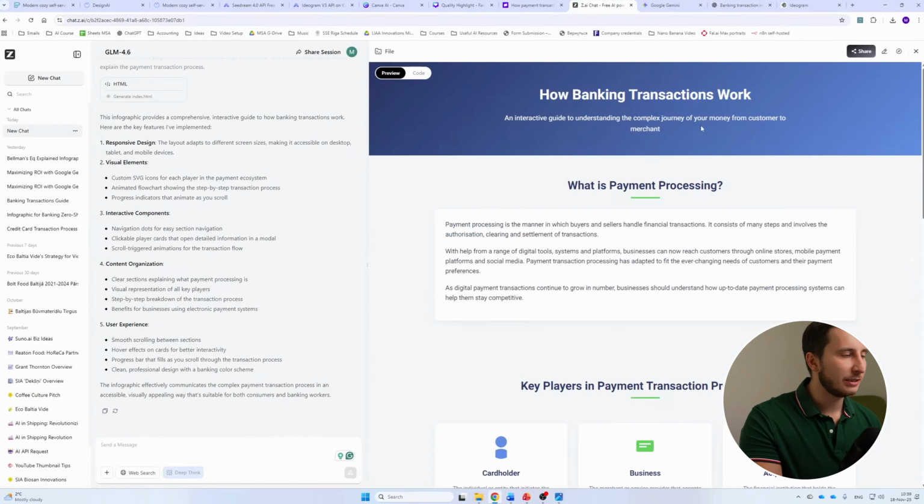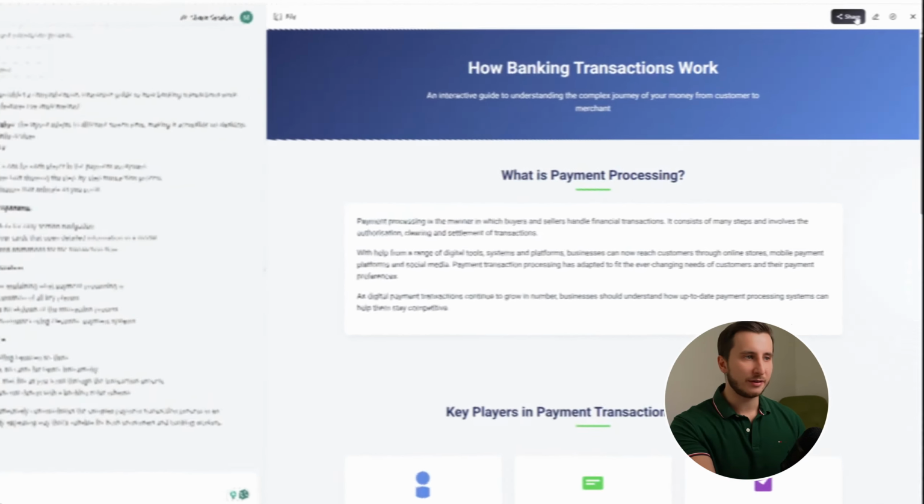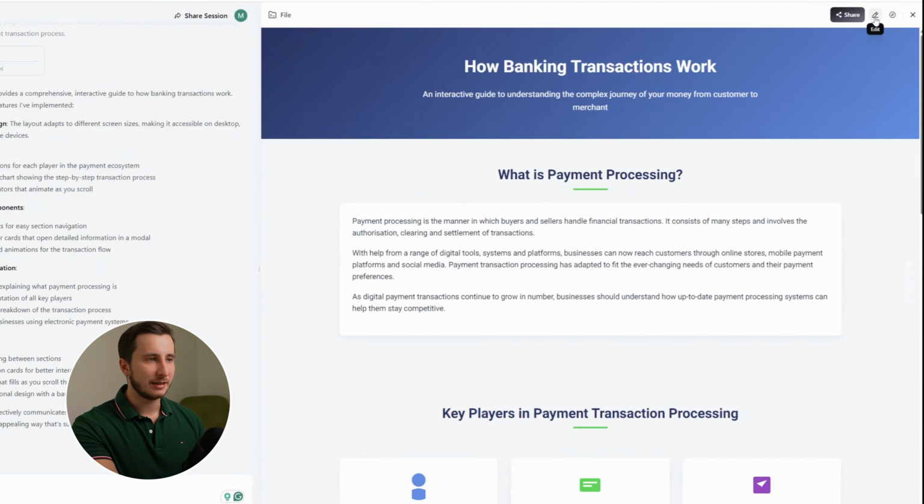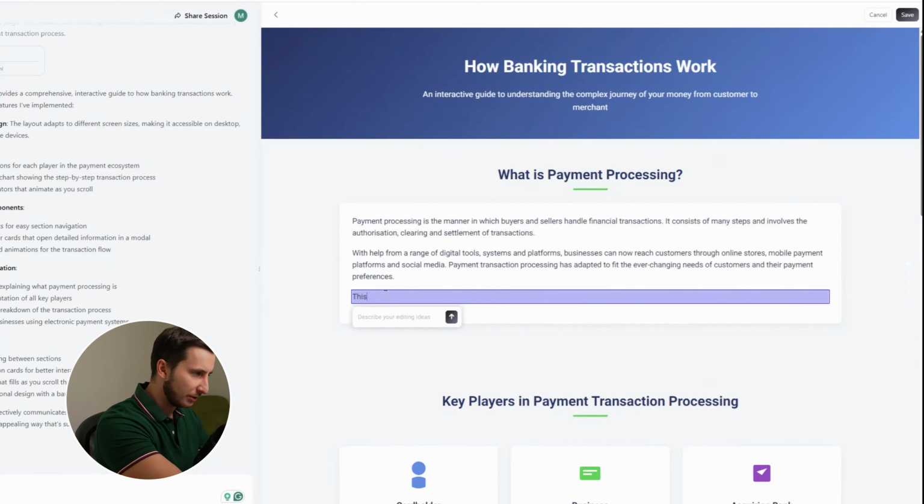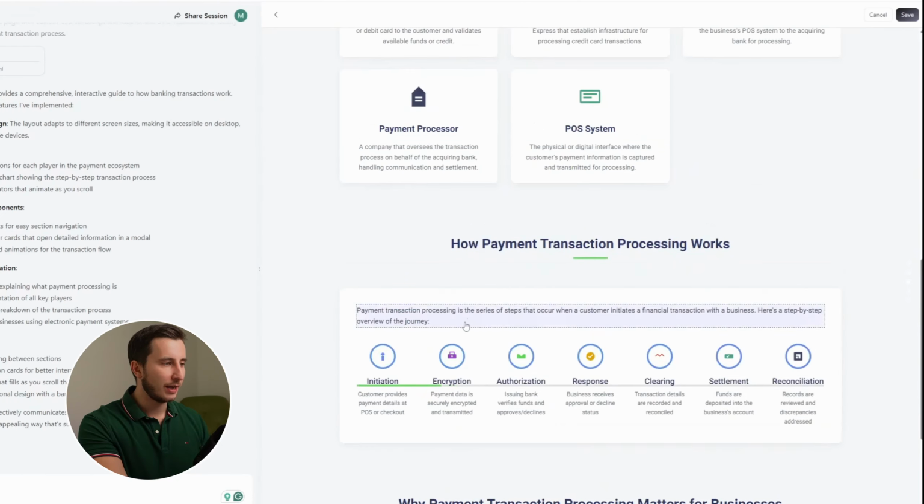So while ChatGPT is generating, let me show you a couple of features that you have in another service. What I like about Z.ai is that you can pretty much take any infographic and edit it straight right in here. If you don't like this one, you just substitute the text. This is a new paragraph. So yeah, it is that easy.